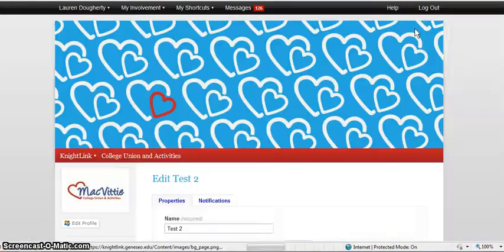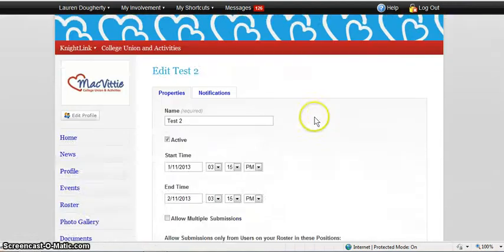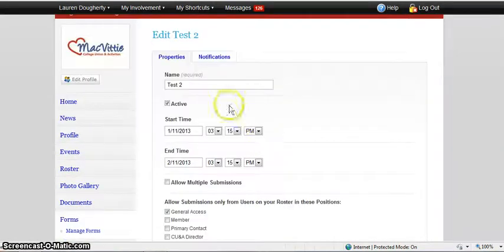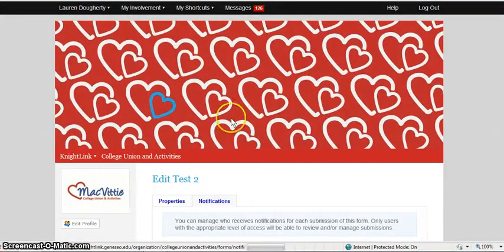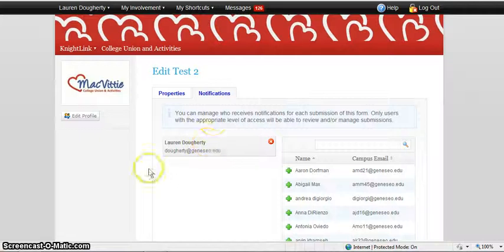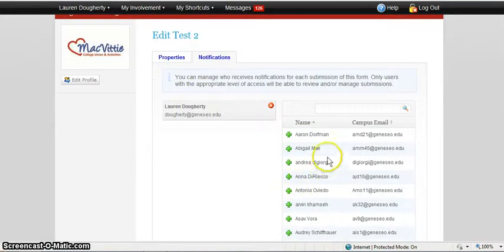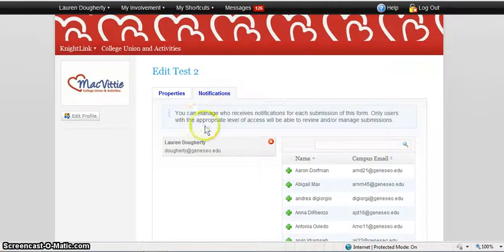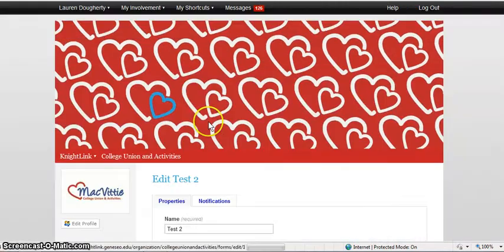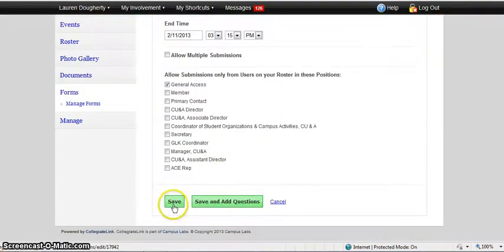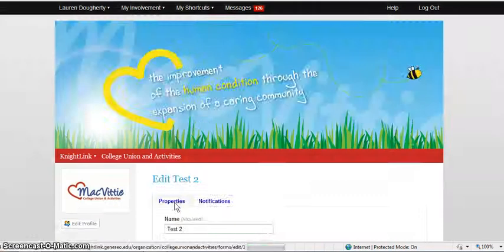We'll go back to properties, which will bring us to the original form we filled out with all of the information in case we want to change the name of the form or the time or end time of the form. And we can also select who's going to be notified when a form is submitted. So right now it's just Lauren, but we can also add other people who will be notified by email when a submission comes in. We'll go ahead and save our form.